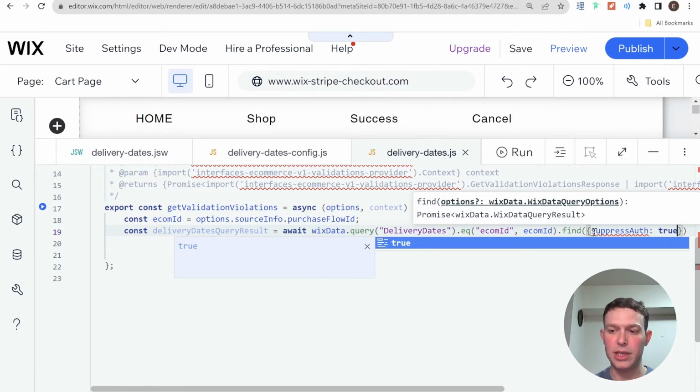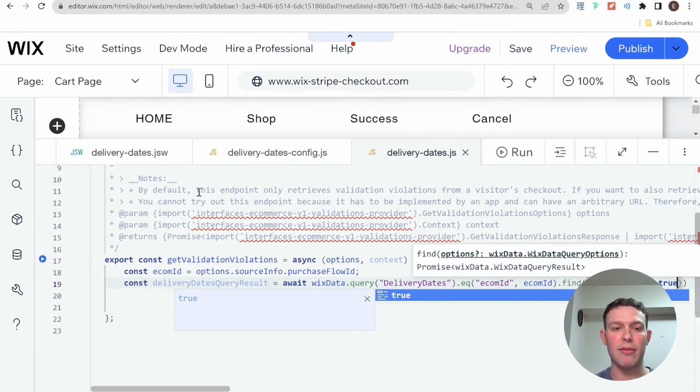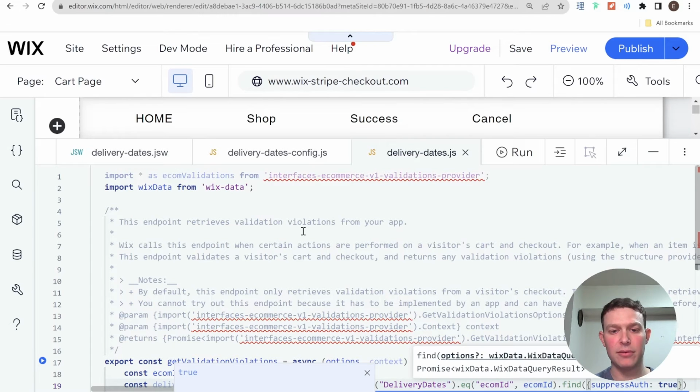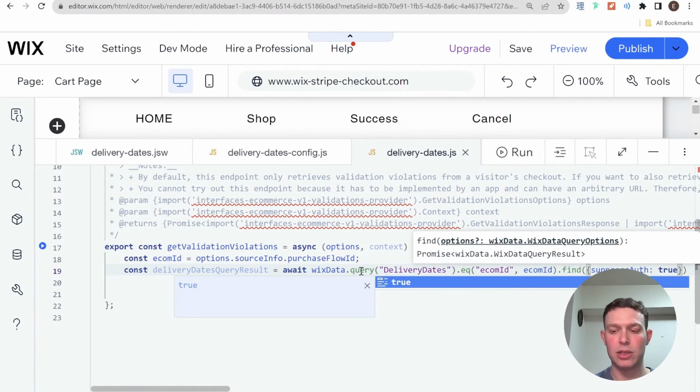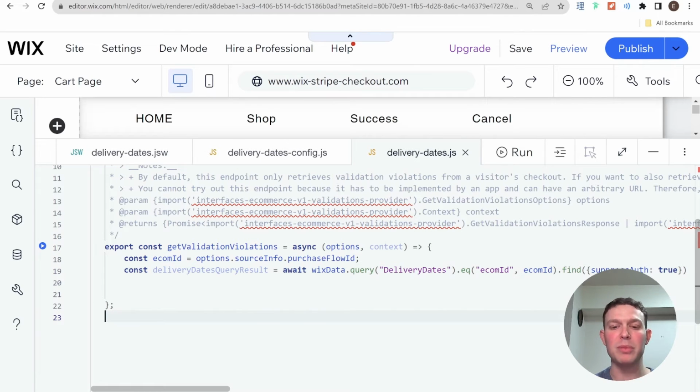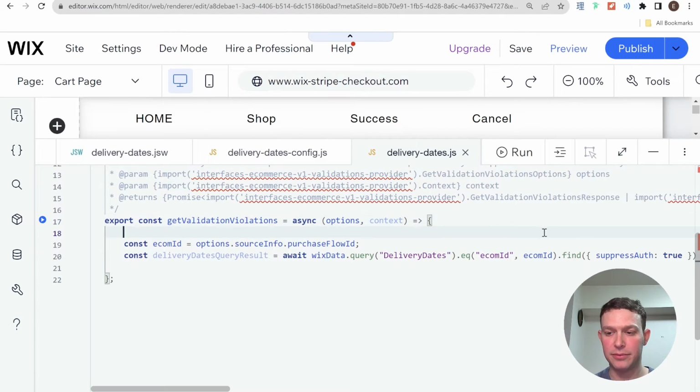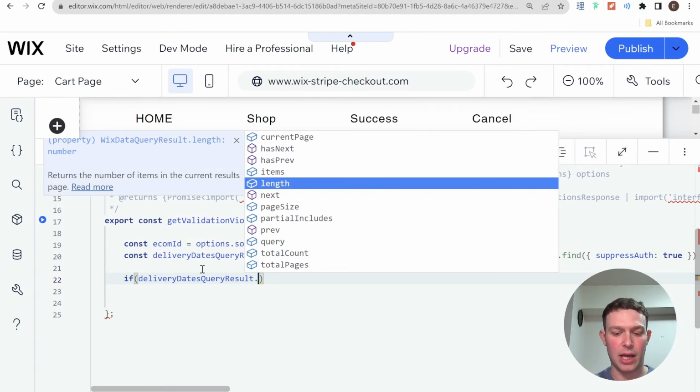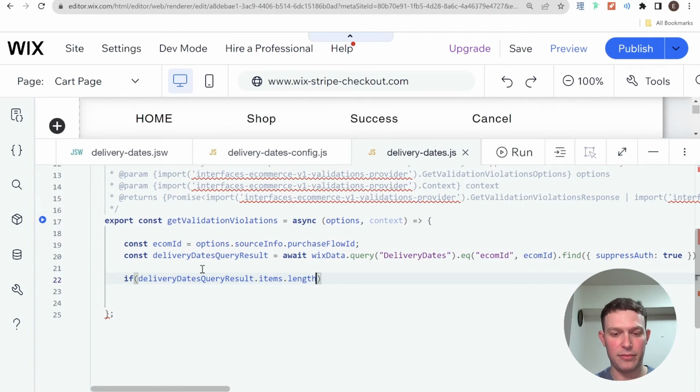And these functions have all of the same properties that you would have in a typical backend function in Wix. So you can use suppress auth and anything that would only be restricted to the backend typically. And now what we can do is say, okay, so now we're going to say if delivery dates result dot items dot length is equal to 0, then we're going to throw our validation violation. So let's set up our validation violation.